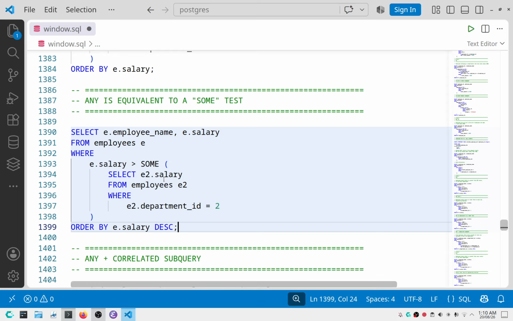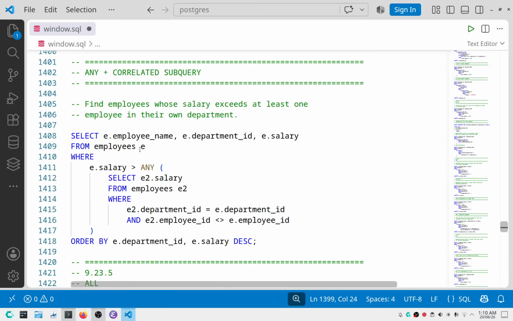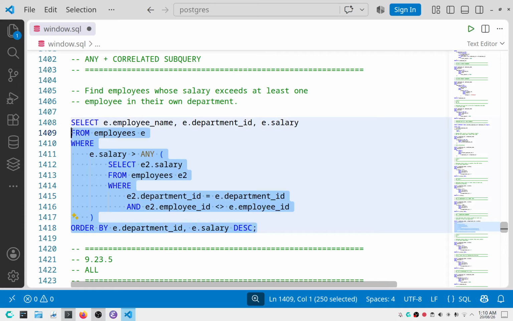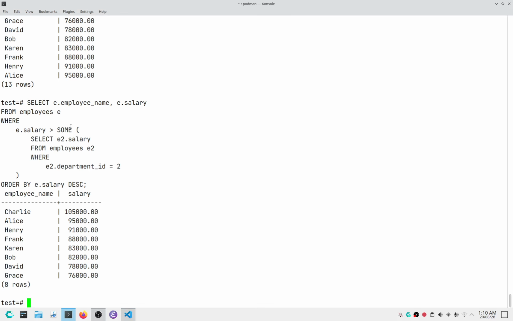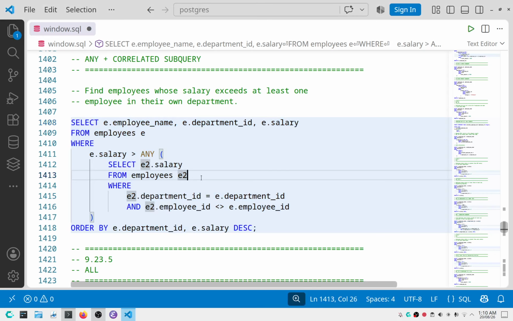And there we go. Then we have a correlated subquery. So we will find employees whose salary exceeds at least one employee in their own department. So again, you see how the ANY is used here. So we have covered all this theory, and it is just for example.